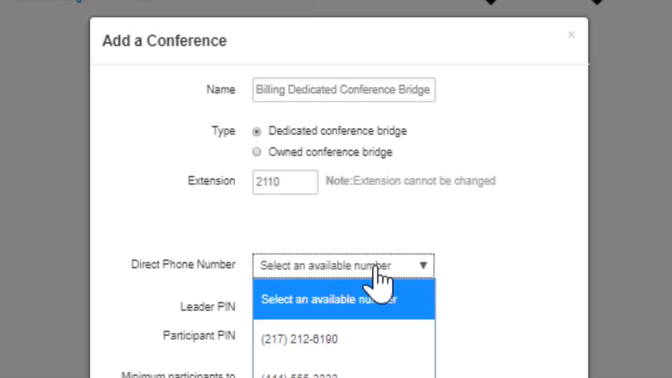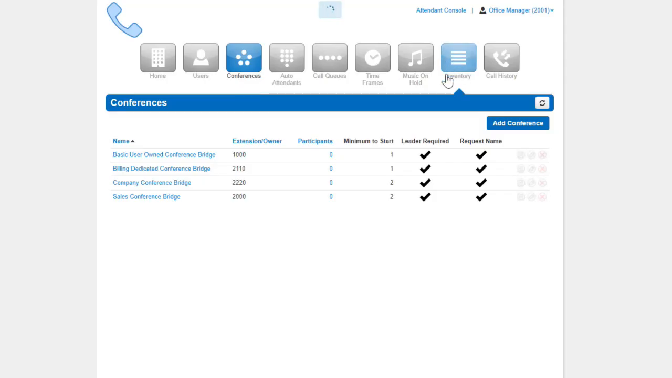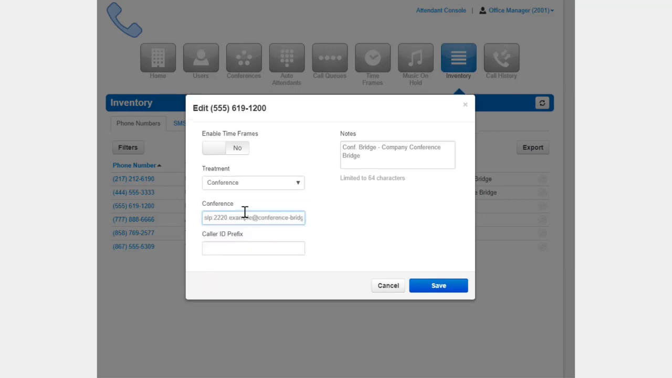If you have an available phone number, you can assign it to the conference bridge by selecting it from the drop-down. If you do not see any phone numbers in the drop-down, that means there are no available phone numbers and one must be added to the inventory by your administrator. Or you can select a number already pointing to another destination and reconfigure it to point to the conference bridge.